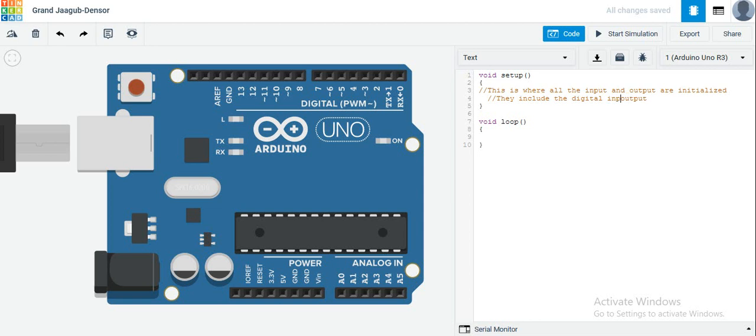Digital input and output. Please note that these are digital, which start, of course, from 0 all the way to 13. This one on the upper part. Then, as well as the analog inputs and outputs. And I hope you're also writing from your side, so that we understand.